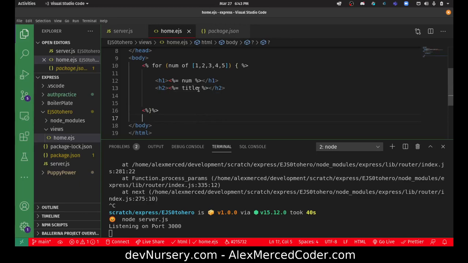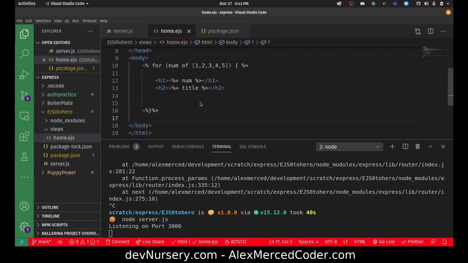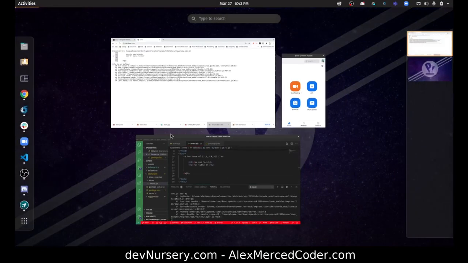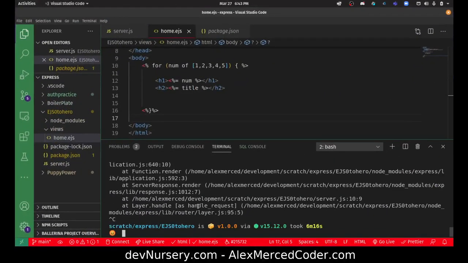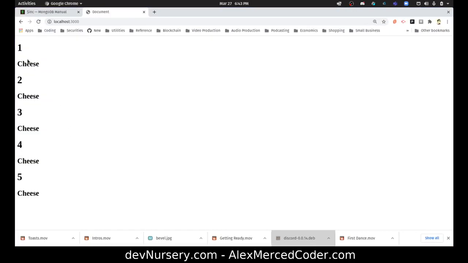So what's going to happen is that when I write title here, it's going to look inside the object that I sent to see if there's a property called title, which there is. Once it finds that key, it'll use whatever I passed in as the value of that key. So now I should see 1 cheese, 2 cheese, 3 cheese, 4 cheese. Title is not defined. Oh, I have to restart the server. Okay. If I refresh, 1 cheese, 2 cheese, 3 cheese, 4 cheese, 5 cheese. Okay, and that's kind of cool.